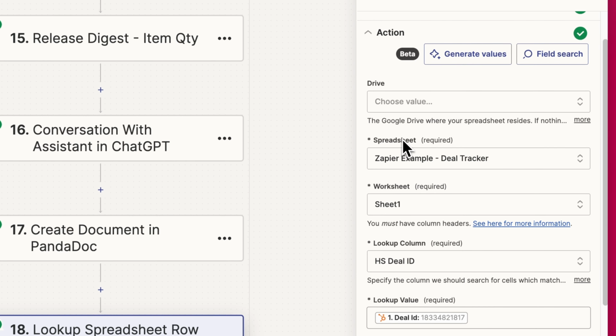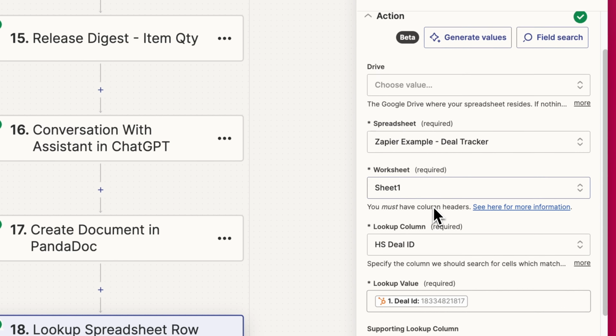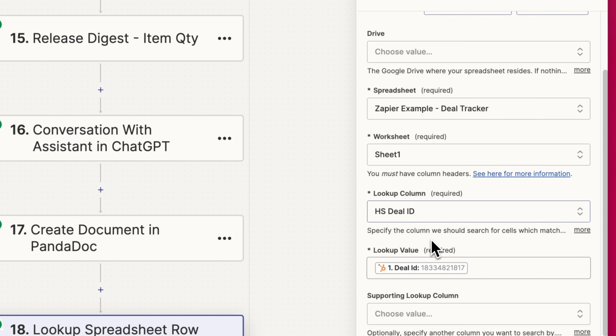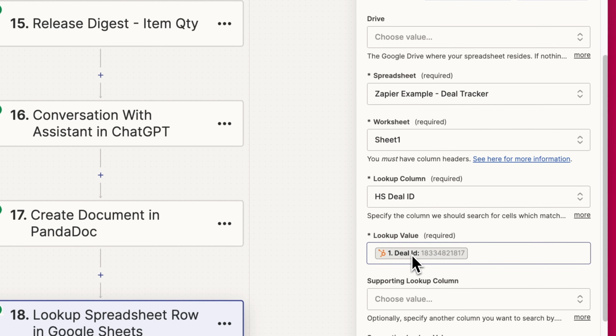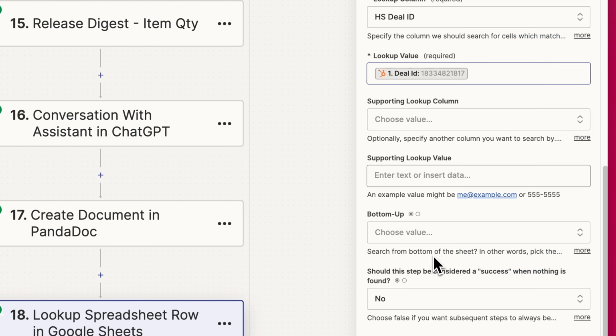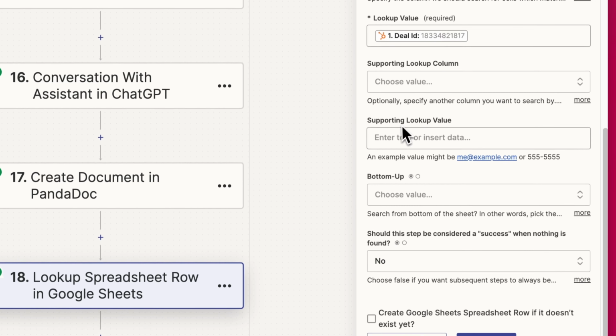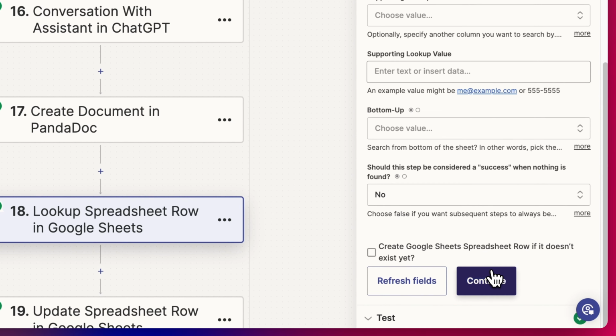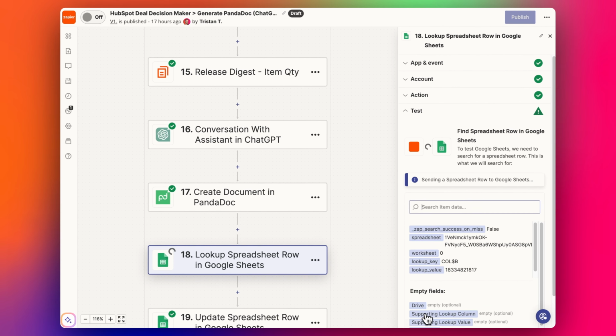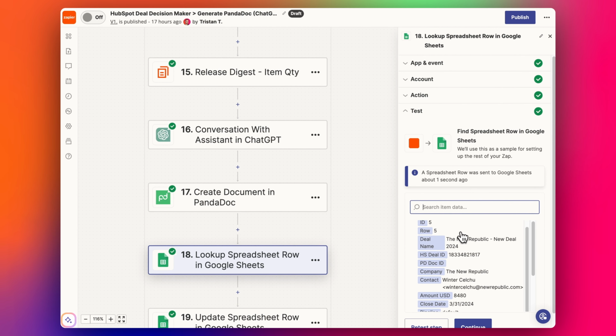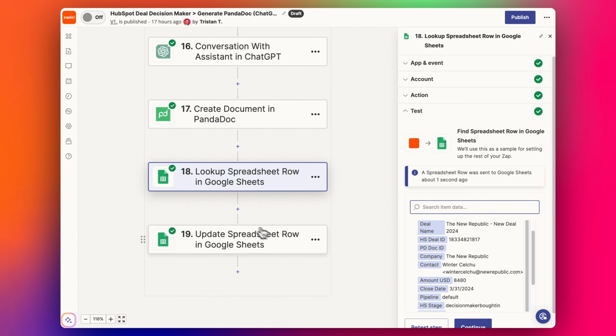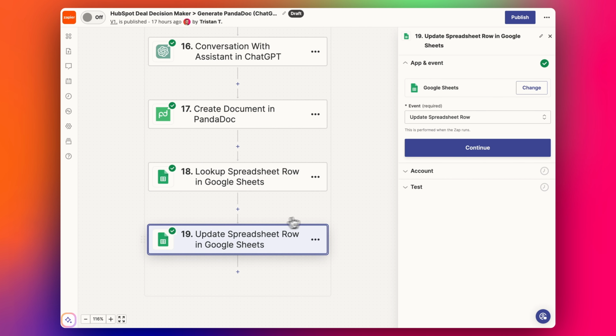We've done this a few times already in this video, so same again, spreadsheet, we select the deal tracker, the worksheet, lookup column is the deal ID again, and we add in that first step, trigger deal ID. So it searches for that. We leave the rest as is, continue, and then we do a test. Just found row 5 again, which is the correct deal. Now we can use that for our update step.